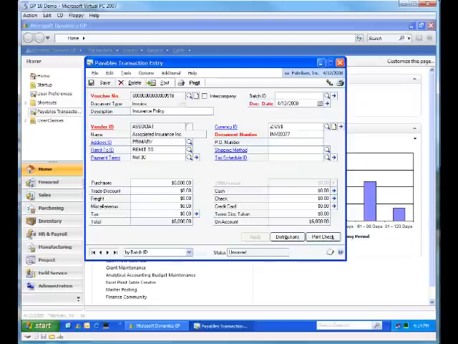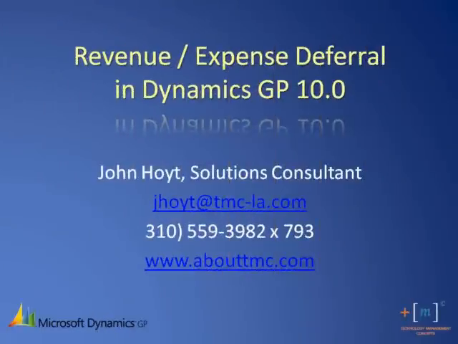This allows me to handle the entire process in one step. I don't have to rely on my memory or some tickler file to remember to go back and create those distributions in general ledger journal entries. Just a quick illustration of how GP handles deferrals.